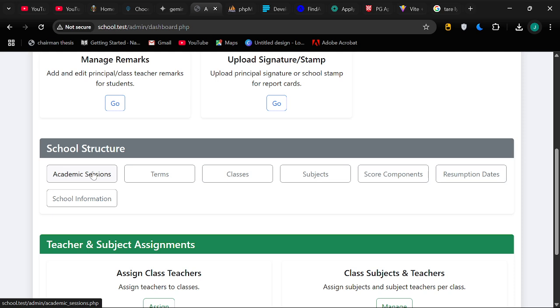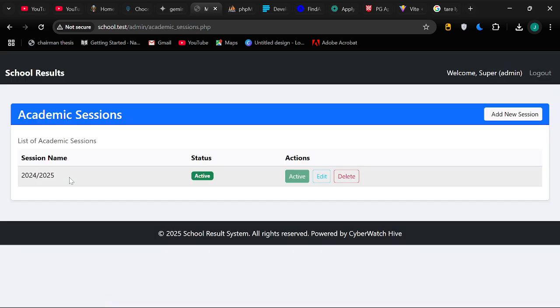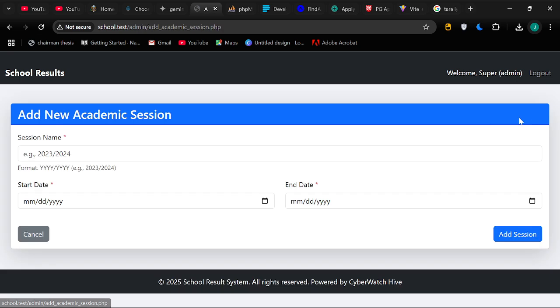So, academic sessions. This is where we can choose our academic sessions. All we need to do is come to academic session and click on it. The session name is here, and the status is active. This is what we set as active. We can edit, we can delete, okay? But if we want to add a new session to the school, we come here and click add new.